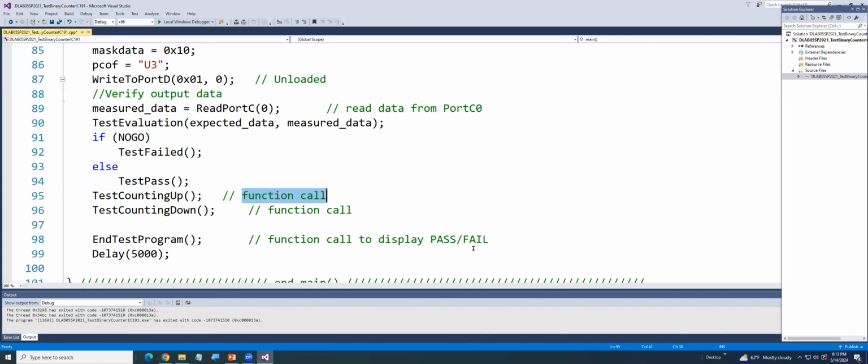Also, after counting up, they go back to line 96. They jump into counting down. Otherwise, you have to type in too many lines. That's not good at all.